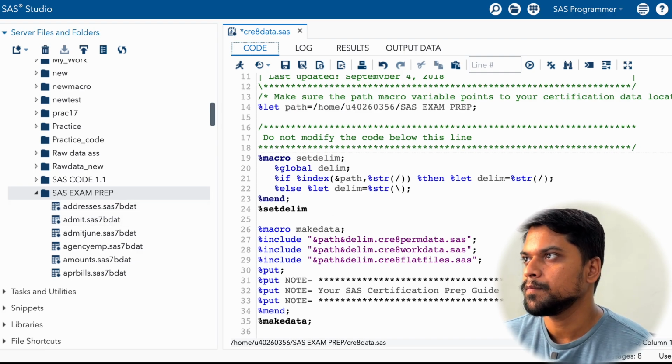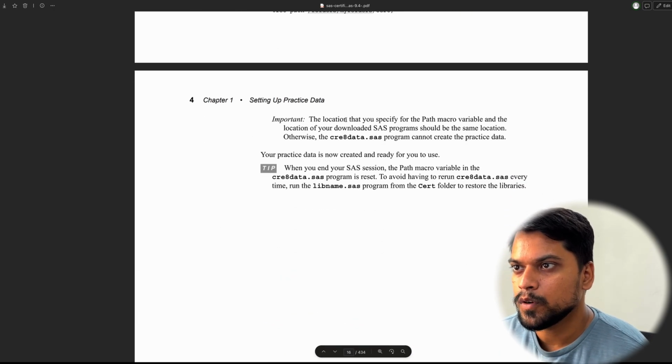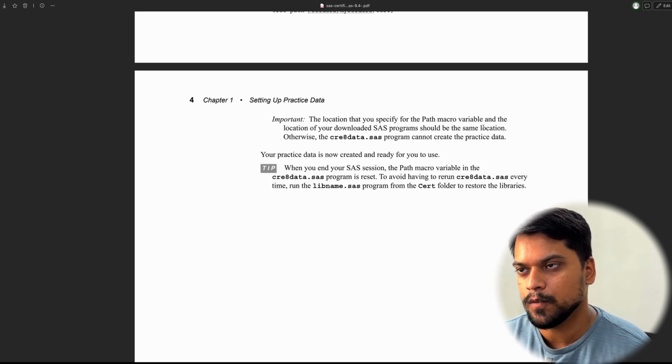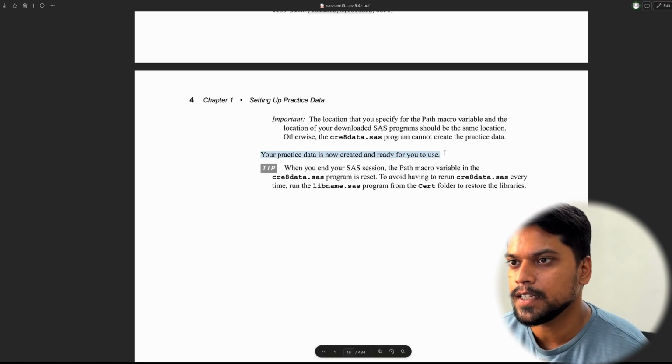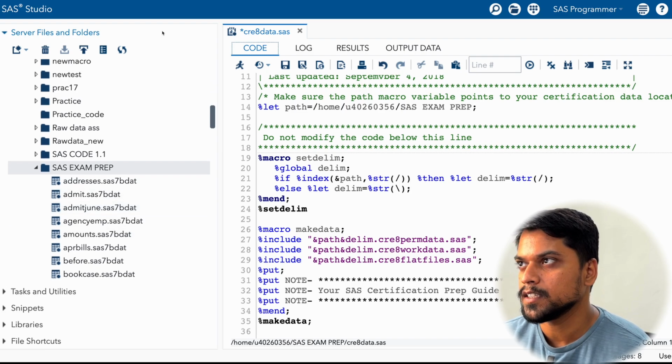Now what is the next step? After this, the location that you specify for the path macro variable and the location of your downloaded SAS program should be the same location. Okay, we have given the same location. Your practice data is now created and ready for your use. They are telling us our practice data is ready for use. Yes, we can see many datasets got created, that is the practice data.